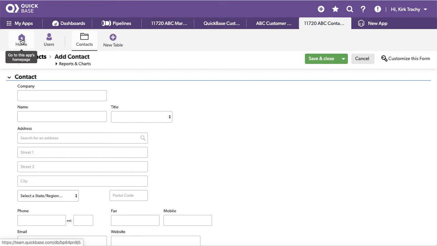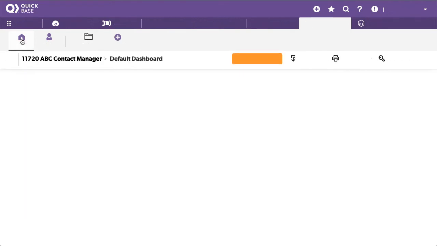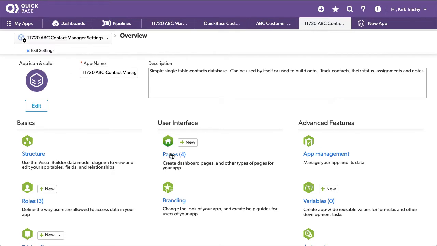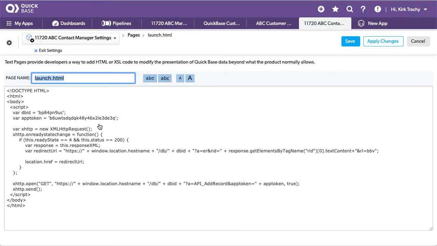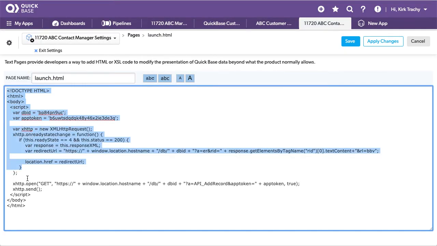So what we've got is a little bit of code in here, and we'll create a brand new button that goes to this page, which does the work for us. And there's a file in here I called launch. This original HTML code was created by Tyler Pritchford, one of our QuickBase Solutions engineers, consultants here at QuickBase. And here's in essence what happens.